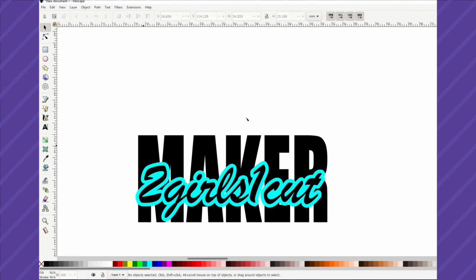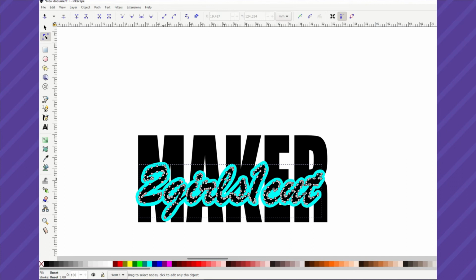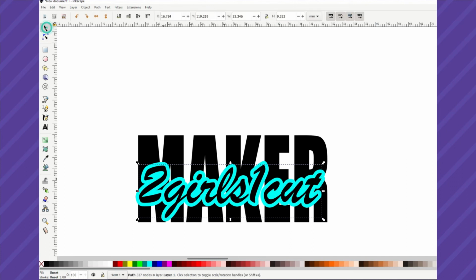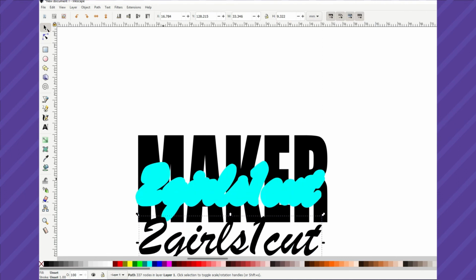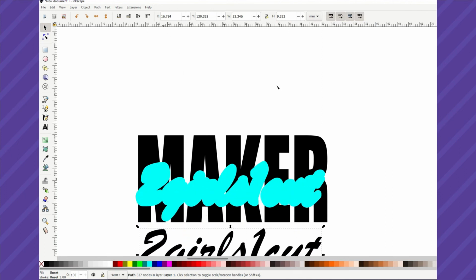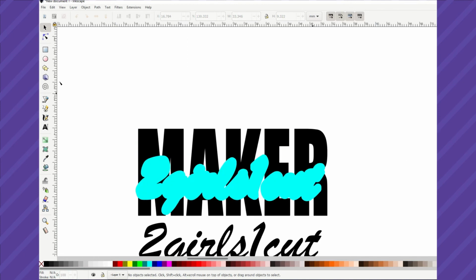So click anywhere to unselect that background text. Then we're going to use this Edit Paths tool and select just the front, which in this case is the Two Girls One Cut in Black. Select that and then choose the arrow, and then you can use your arrow keys to move that out of the way. Once that is out of the way, we're going to go ahead and make our shadow.